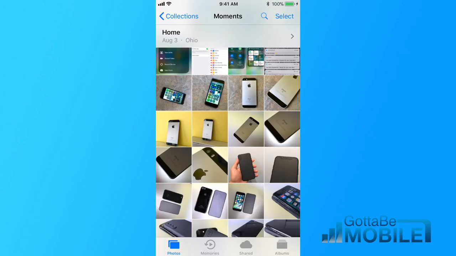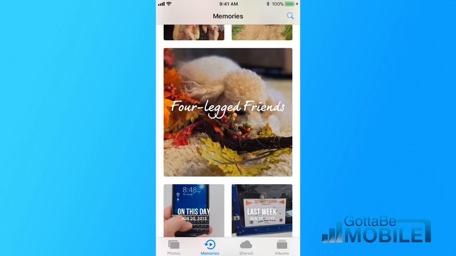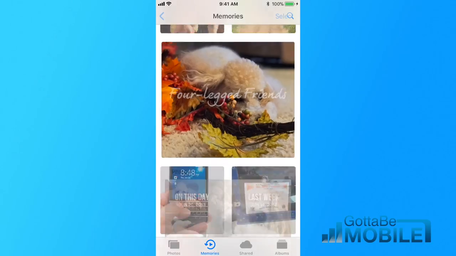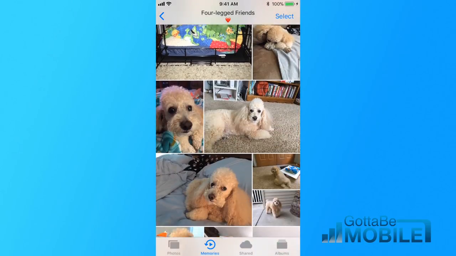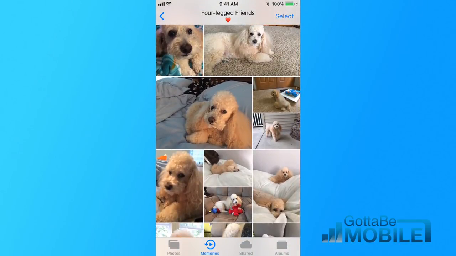There are a variety of new Photos app features, including a new memories option that will recognize your pets, and you can create memories based right around them. Apple's automatically selecting and picking all of these pictures.